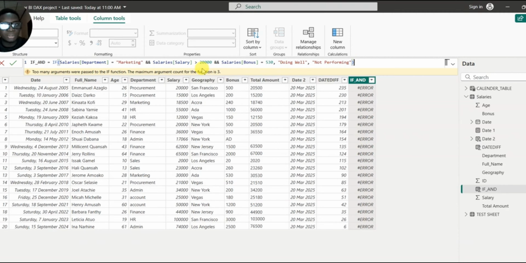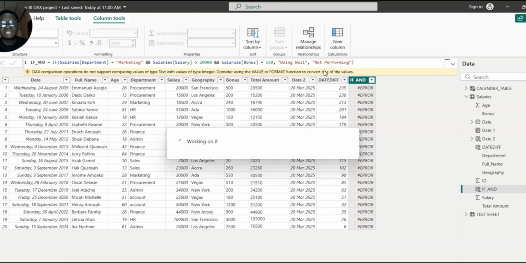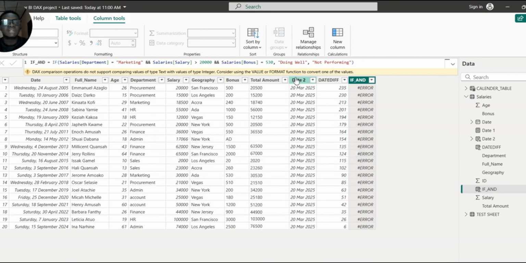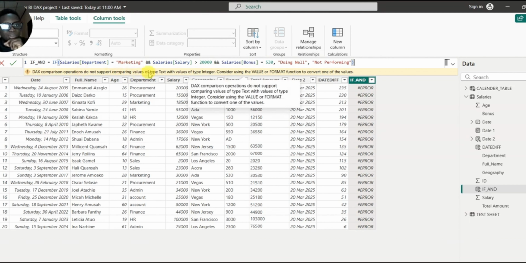So in this situation where we are dealing with 3 different logics, when we use the ampersand and we hit enter, what you are going to realize is that, so if department is equal to marketing and salary is greater than 20,000 and bonus equal to this, it says comparison not supported. It cannot compare values of type text with values of number. Now this is saying this because the bonus column is actually showing as text. So let's change it and use the total amount column.